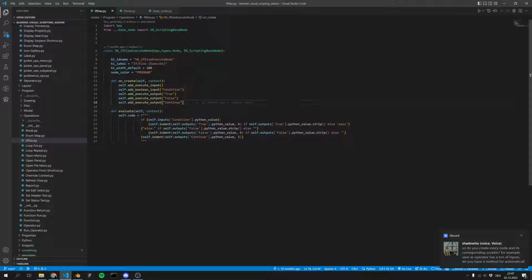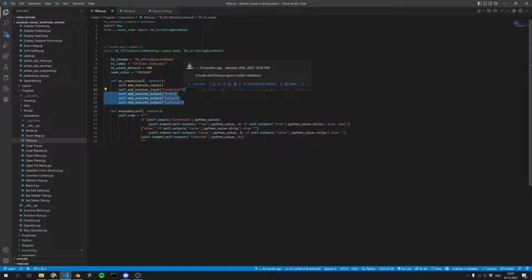So for the if-else node, we just add an execute input, a Boolean input for the condition, and then 3 execute outputs for true, false, and continue. And by the way, these orders are fairly standard. I think we're at a fairly good place where these are always in this order. If you have multiple outputs and then something to continue, like in the interface or in a program node, so if you're creating a node like that, I would just look at similar nodes to see what the standards are.